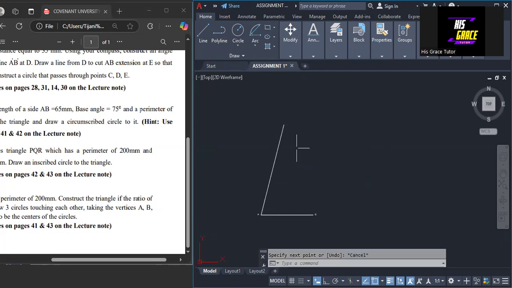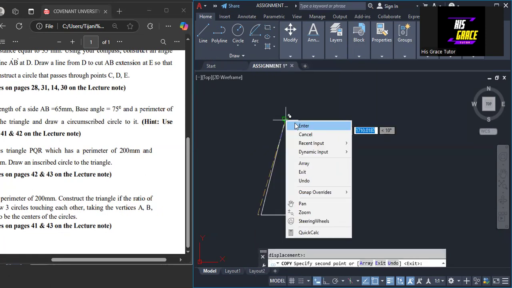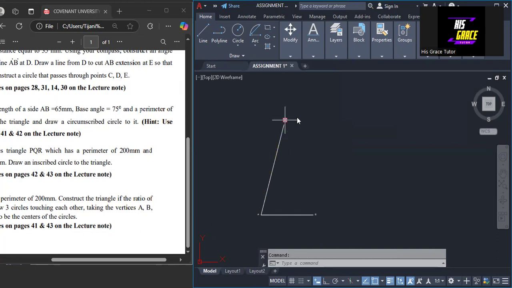So escape this. I'm going to copy this letter, because I want to label that point. So this is this point here. Then I'm going to edit it to point C. This is point C here. Then the next thing that we are going to do is join BC together. So we join BC together, like this.